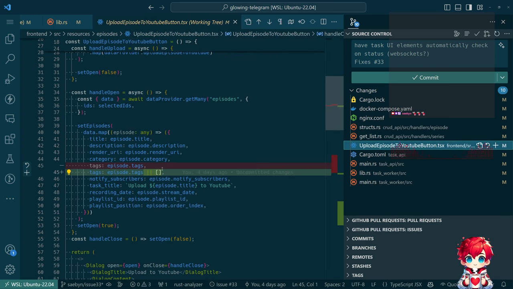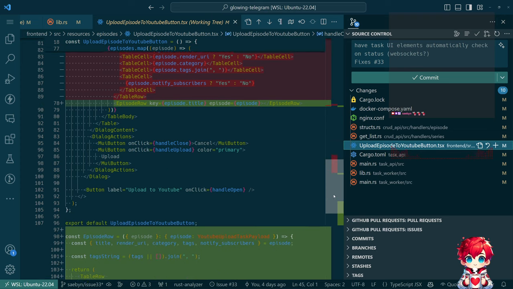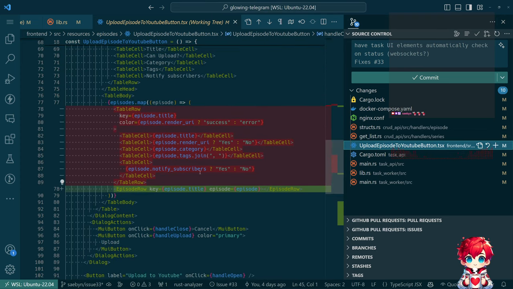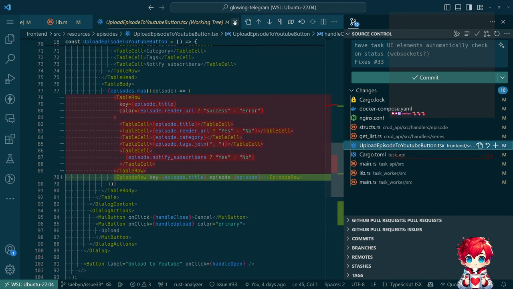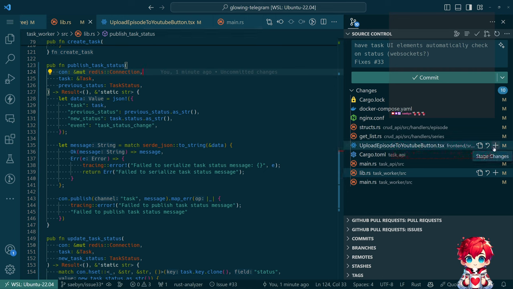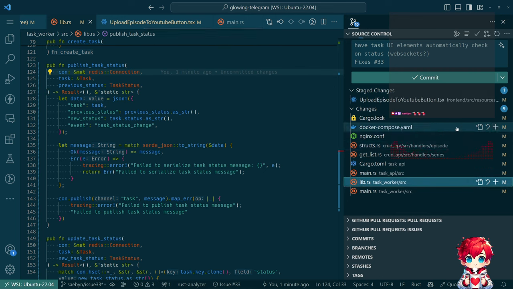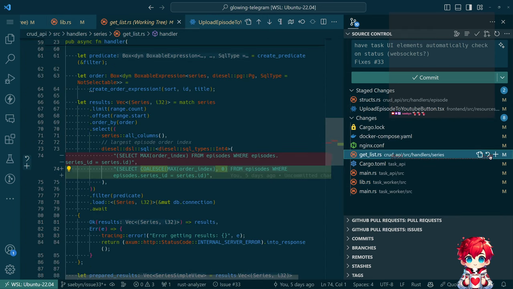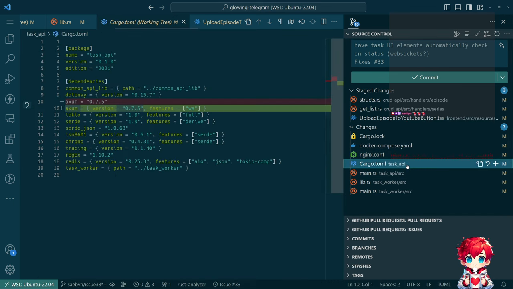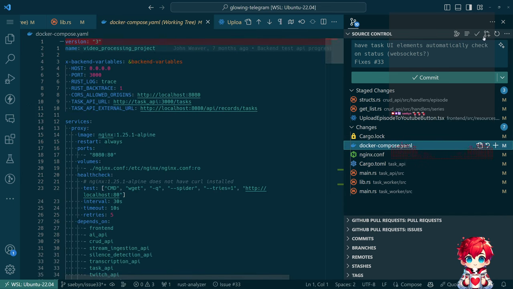Did we look at what changed? Oh yeah, that was that. And then I extracted out this table stuff for the preview for uploading episodes, just so I could add some more handling for what if tags is undefined or null. So, yeah, just sort of a separate bug fix. Let's see, can I isolate those changes? Was it just there? No, it was also here and here.